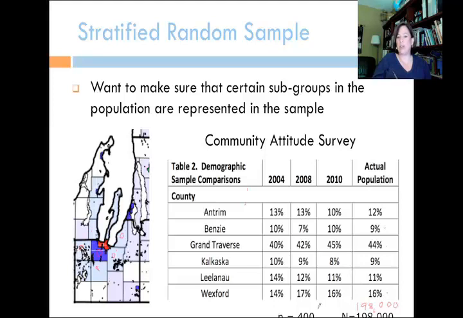And so we make sure that the 400 people in the sample, and this is an N of 400 down here, are in proportion by county as they are in the actual population. That is stratified random sampling. So we tried to get close, but the entire sample was made up of 45% from Grand Traverse County, and so on and so forth. That's stratified sampling.